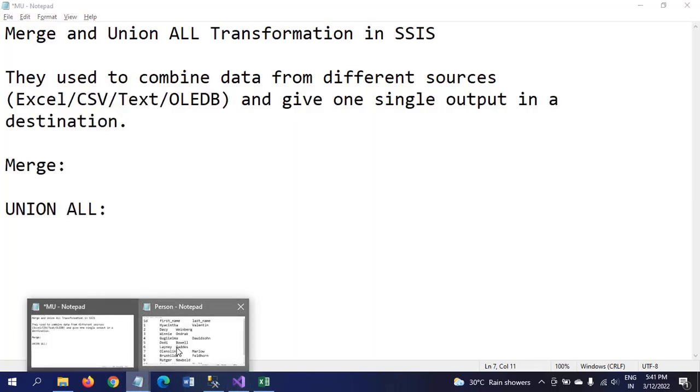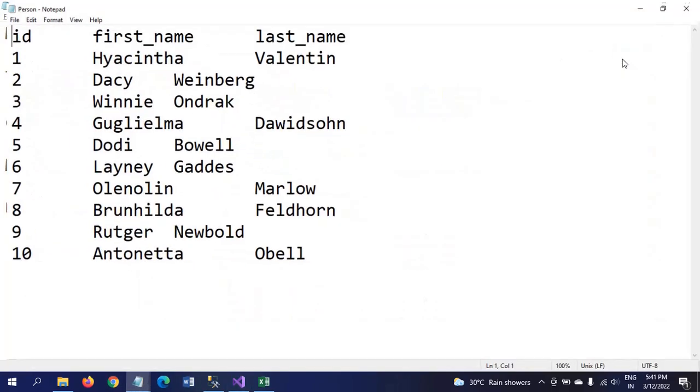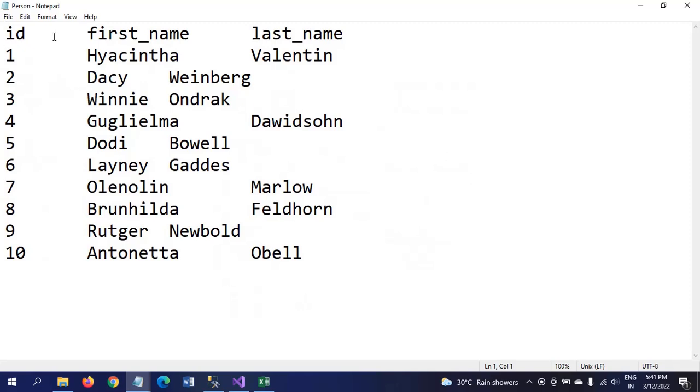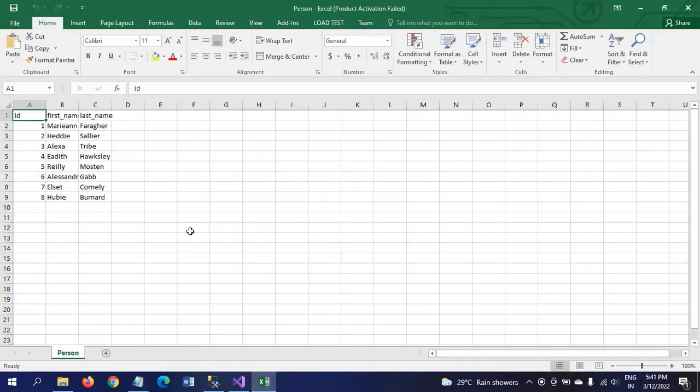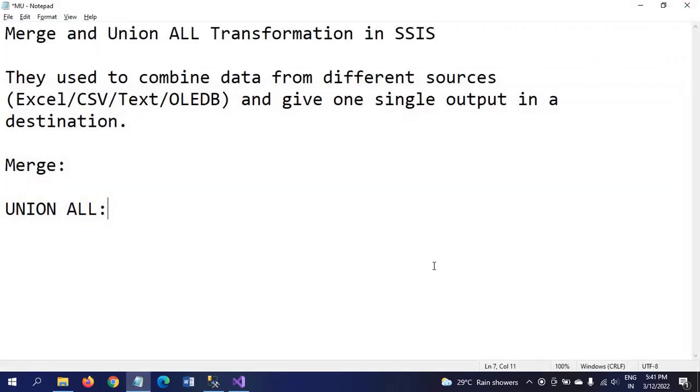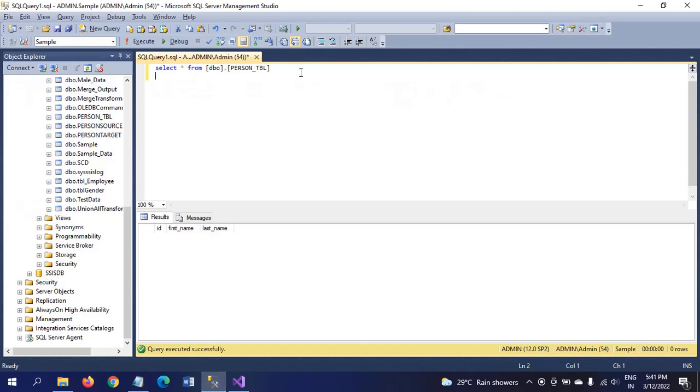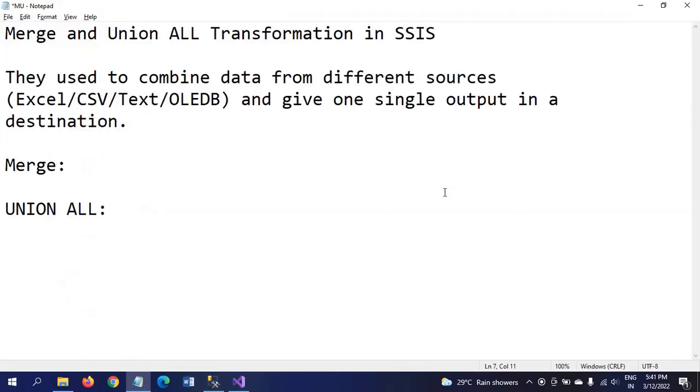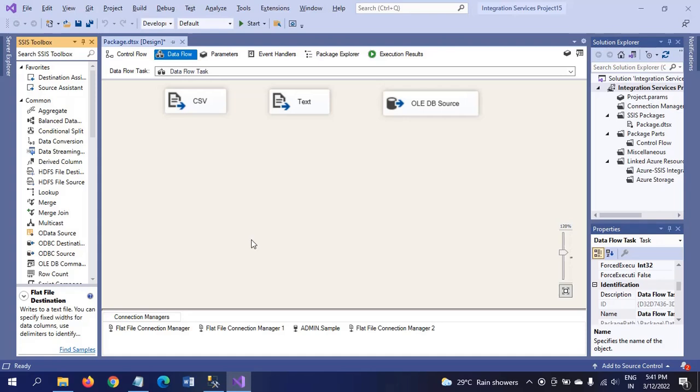I have a tab delimited text file which contains 10 rows, with ID, first name and last name as the columns. This is my CSV file. It has the same structure, but 8 records. And this is my OLEDB source person table, which has just 3 records: ID, first name and last name. I want to combine all this data by using merge and union. How to do it? Let's jump into the demo.